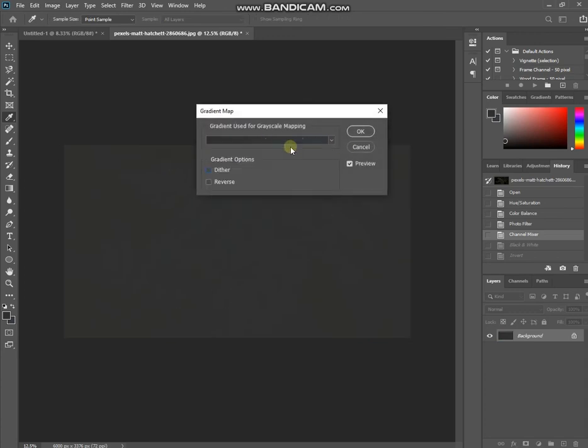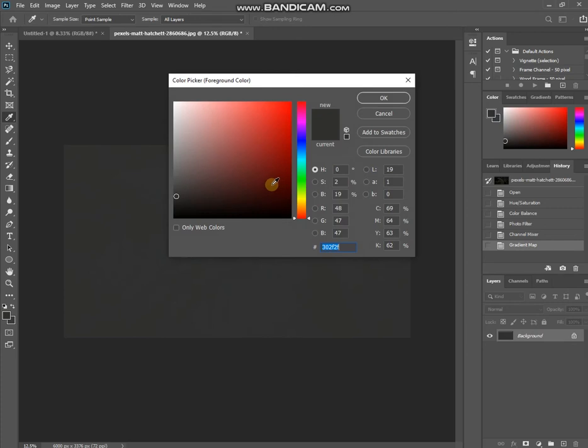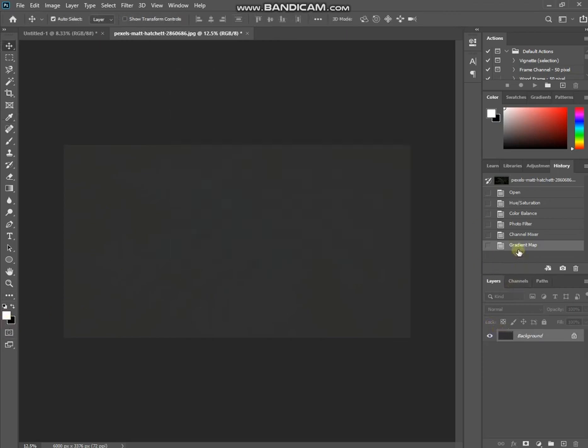The next over here is posterize. With this you can highlight the most lighted areas of your image. Normally I don't use it because it's not of that need. If you want to use it, you can. I will hit cancel over here because it's not of any need. As you can see, I've hit cancel over here.